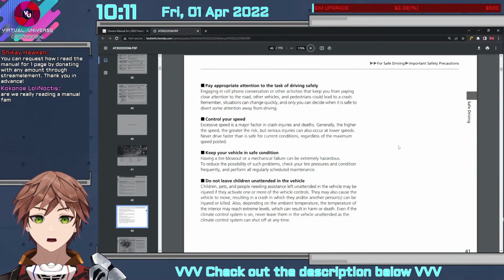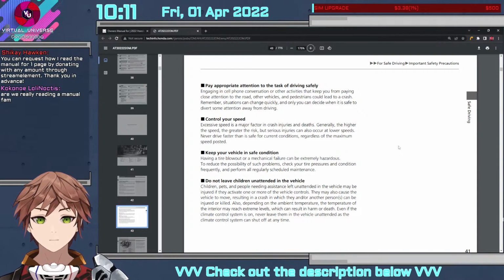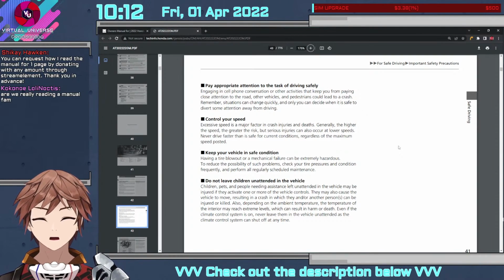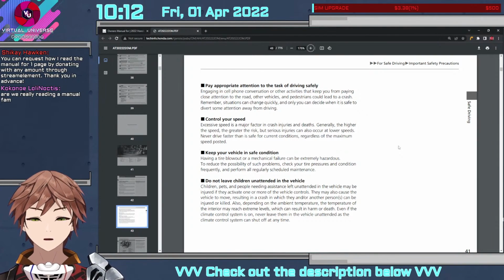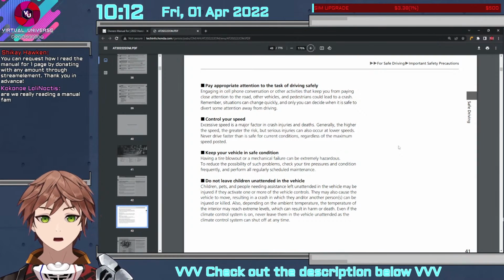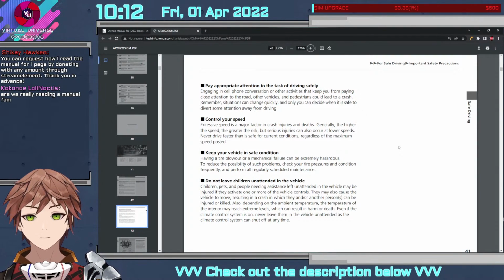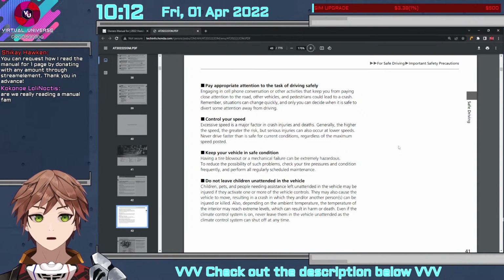Pay appropriate attention to the task of driving safely. Engaging in cell phone conversation or other activities that keep you from paying close attention to the road, other vehicles, and pedestrians could lead to a crash, which I actually did in a few streams when I do simulator streams like Assetto Corsa and rFactor 2. It happens. Remember, situations can change quickly, and only you can decide when it is safe to divert some attention away from driving. But if possible, don't distract yourself with other things, especially your phone, please.